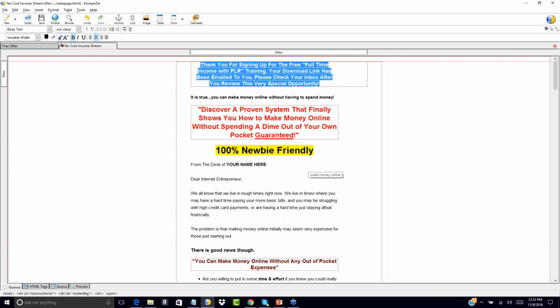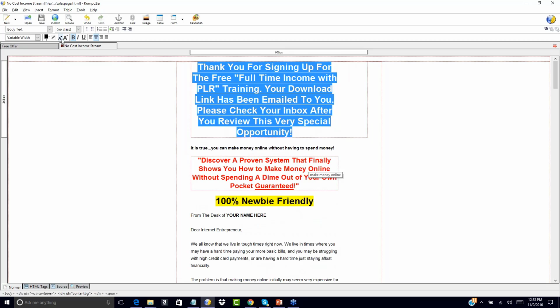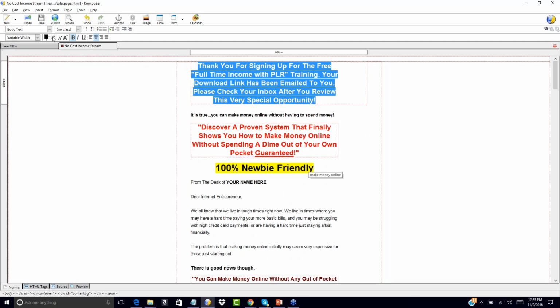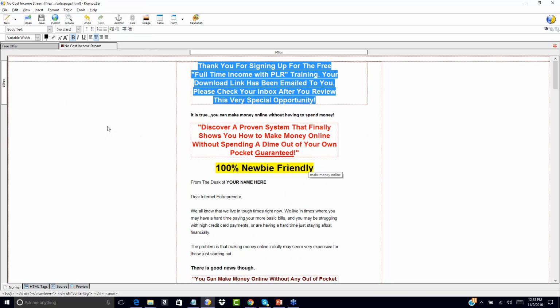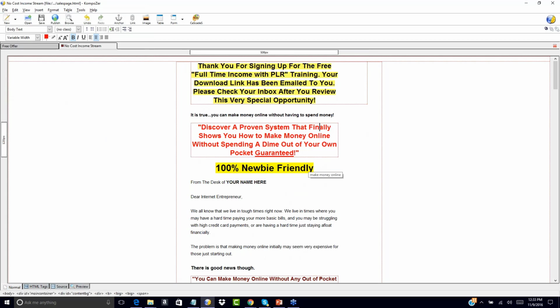You can click here on the little up arrow to increase that font if you would like. So that's what I'm doing there. And then you can also highlight it in yellow if we wanted to really make it stand out in the background. So notice I did that. Thank you for signing up for the free full-time income with PLR training. Your download link has been emailed to you. Please check your inbox after you review this special opportunity. So this is where, for me, I'm going to put in my name here, from the desk of, okay, we'll throw our name in there, or John Smith.